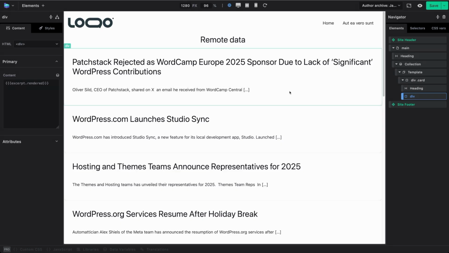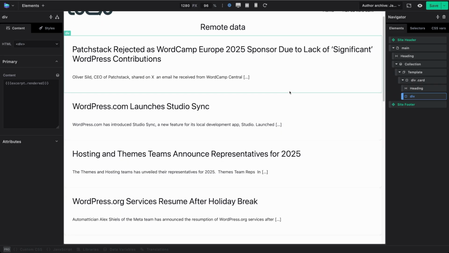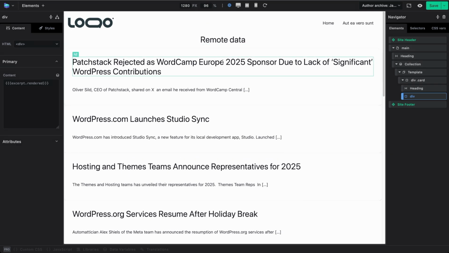Okay, nice. So as you can see, Builderius provides you with a loop builder that is very powerful, and it is capable of displaying data both from the origin site as well as from a remote site, as I just showed you with this example of the WP Tavern site.